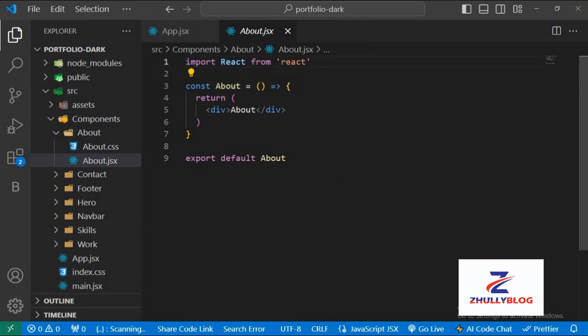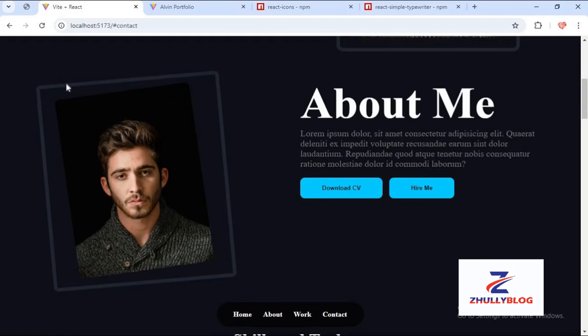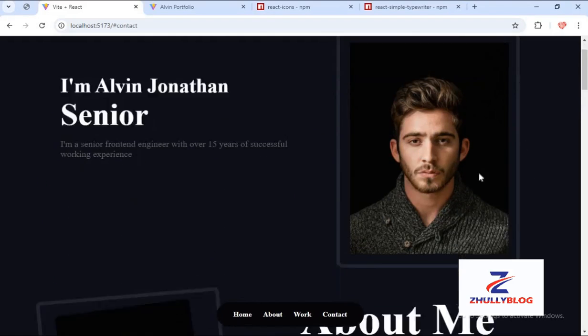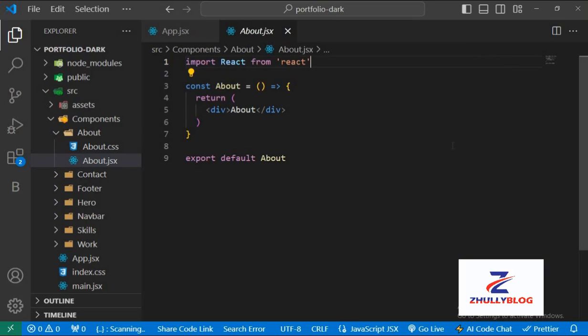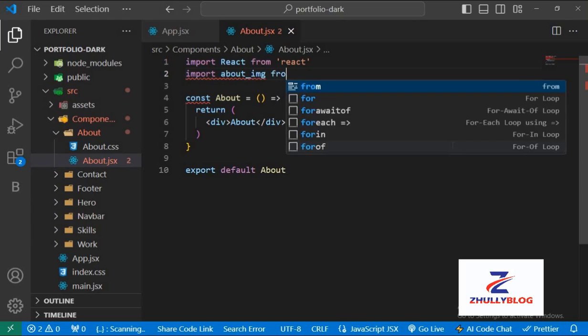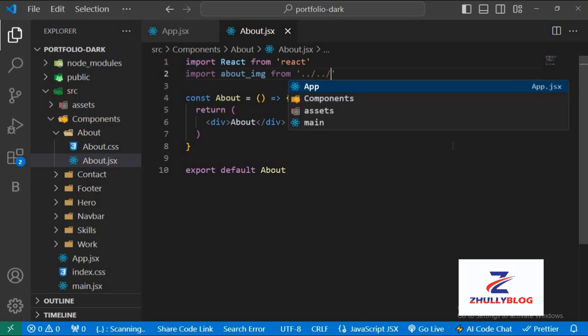Okay, because for this we're going to need this image, right? So we need to import the image. It's the same image that we used in the hero section. So here I'm going to import. I'll name it about image. I want to use an underscore about image from the forward slash asset folder, and the name of the image is home.jpg. Right, so we can continue.